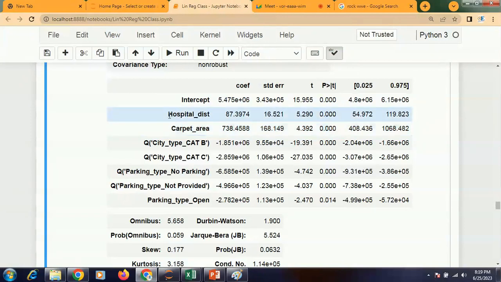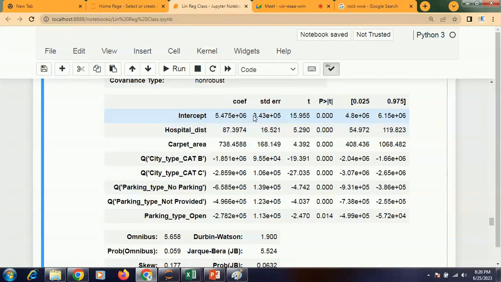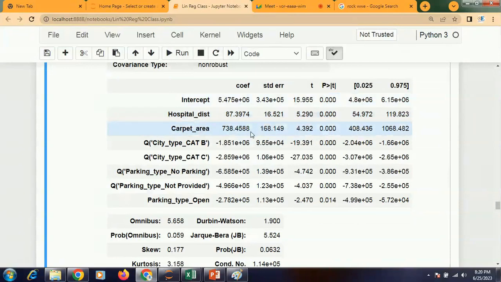Okay. How about hospital distance? This is also positive. What does it mean? If the distance from the hospital to the house increases, your price will increase. What do you think, is it correct or wrong? So the farther you stay from a hospital, you pay a higher price; closer to a hospital, you pay a lower price. Is it correct?